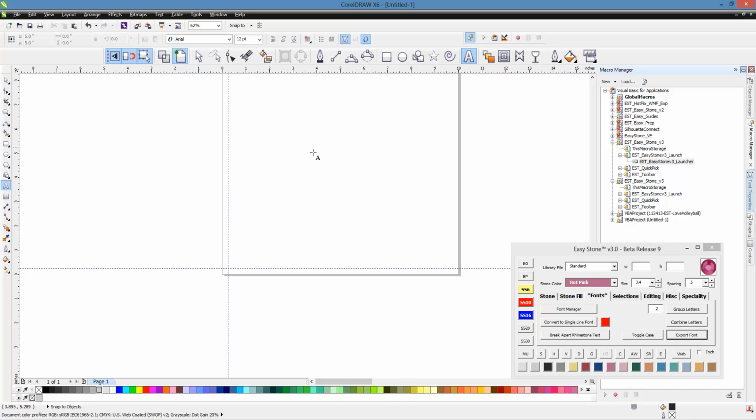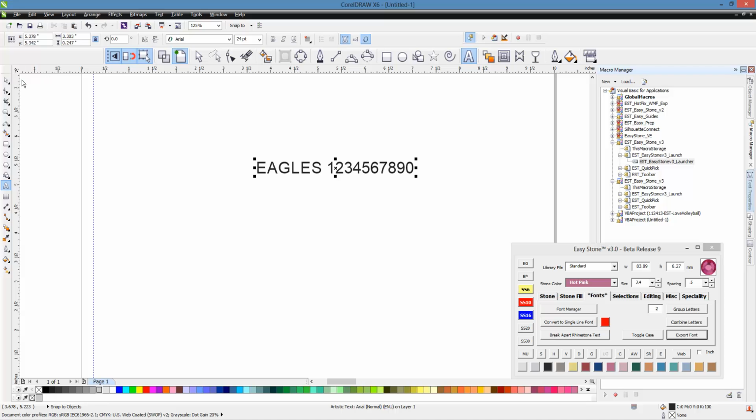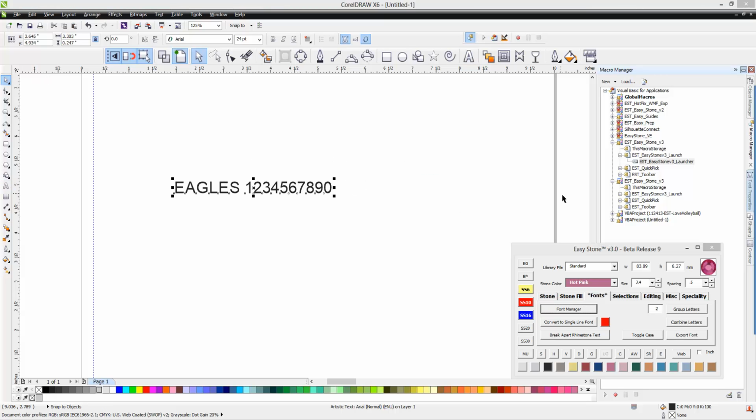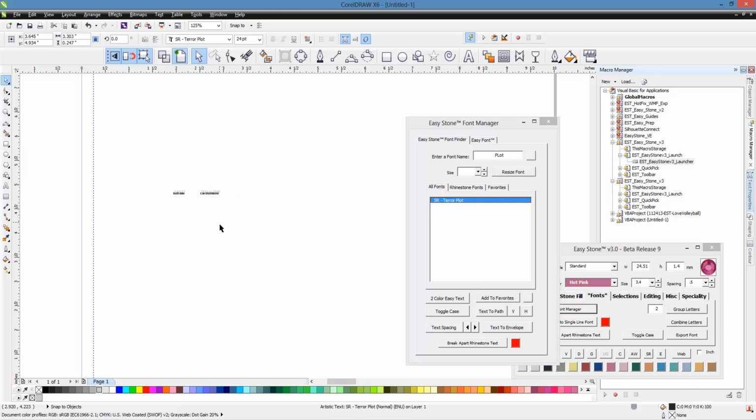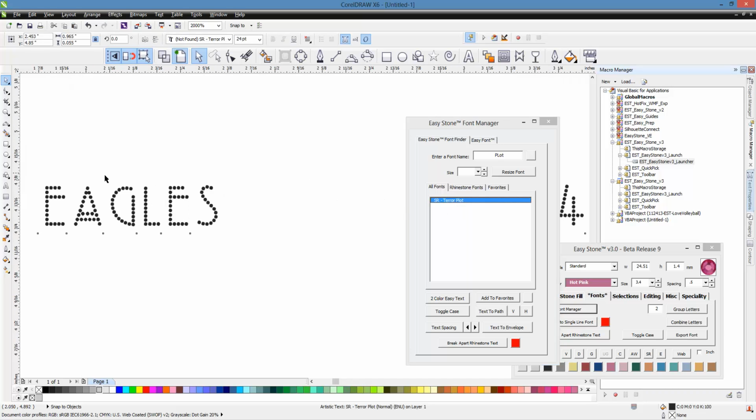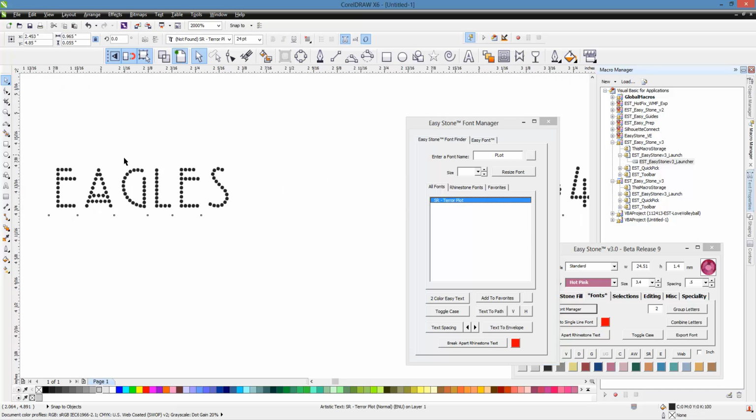So let's just type out the word Eagles, 1, 2, 3, 4, 5, 6, 7, 8, 9, 0, and see what we got. So now we're going to open up our font manager, and remember, we're going to go to our font finder, and remember what we called it? Terraplot. So there it is. So you can see it's loaded up. We click on that button, and there it is. There is the word Eagles, and you can see it's perfectly spaced out there.